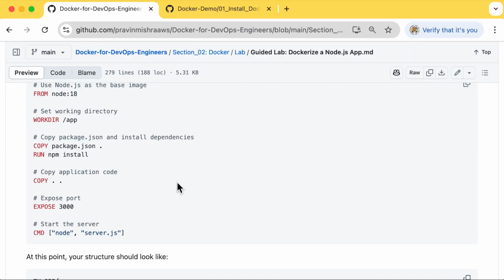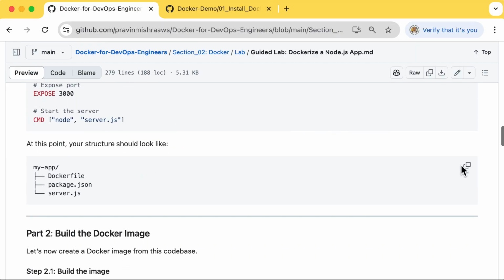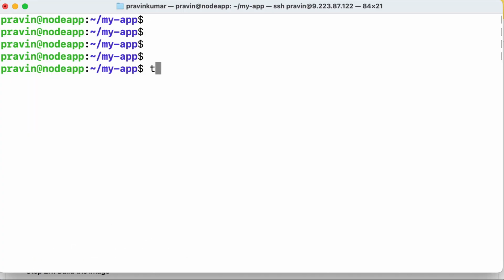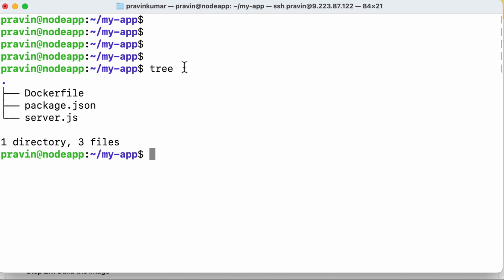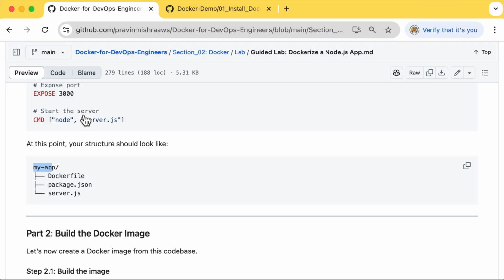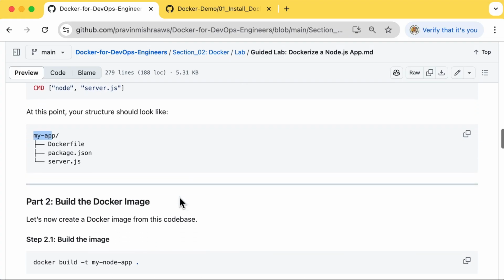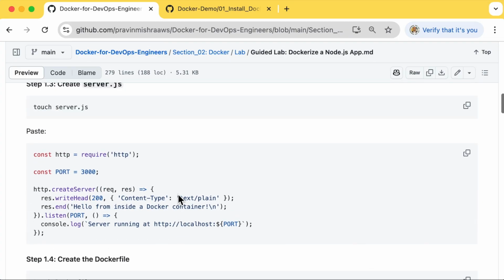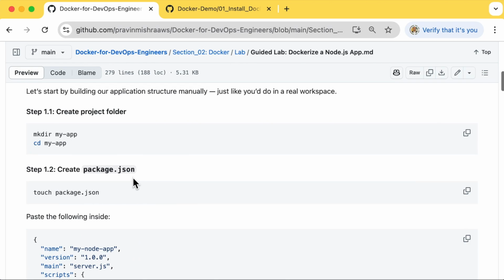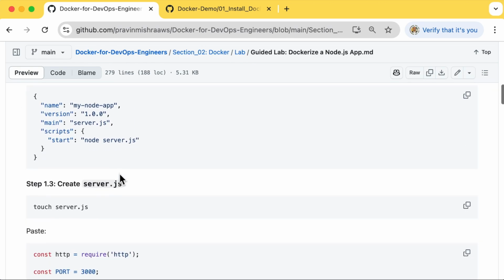Okay, perfect. Now at this point, if you go and run the tree, we see our Dockerfile needs to be there. Where? In my app, correct? So let's go ahead and run the tree, and we see in my app we have all these three files, and all are in the same place. Let's go and see the next steps. This was the first part of this assignment, so we created all the folders and all the required files.